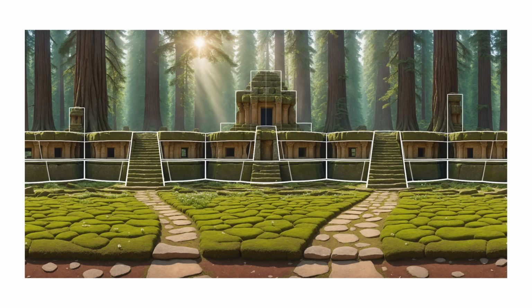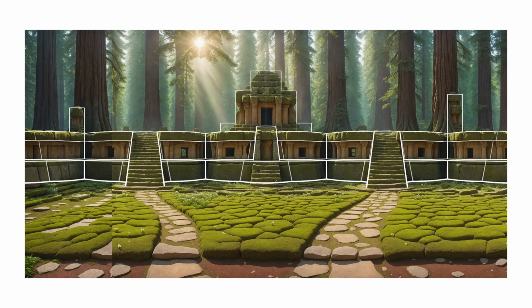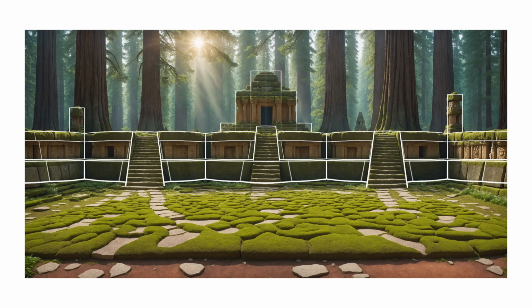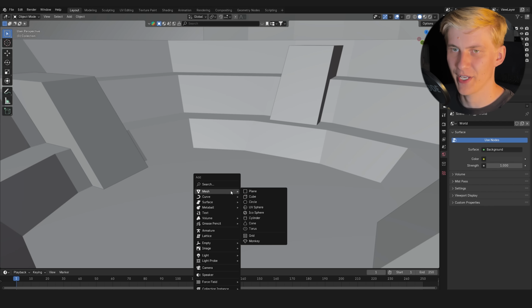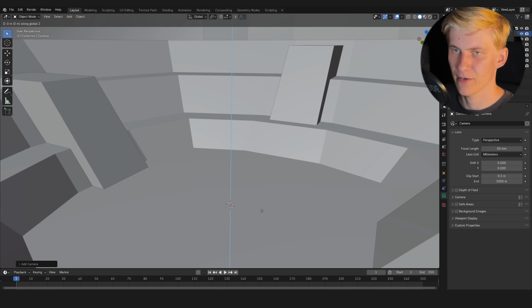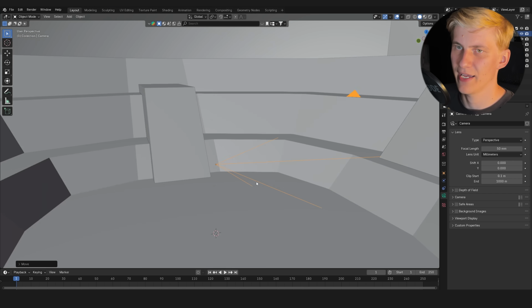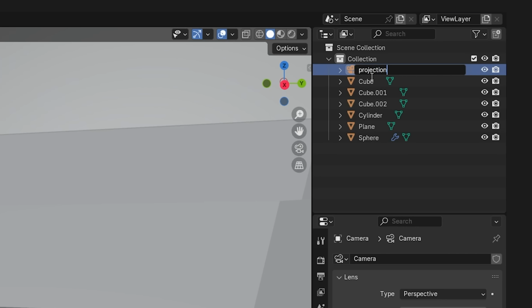The next pass we will create is an outline or line art pass. This one will show the edges of our geometry as white lines, and it helps us to bring the generated image even closer to the original 3D environment. To set them up, we must first create a camera in the center of our environment and bring it up roughly where we want our eye level to be. Let's call this one projection camera.